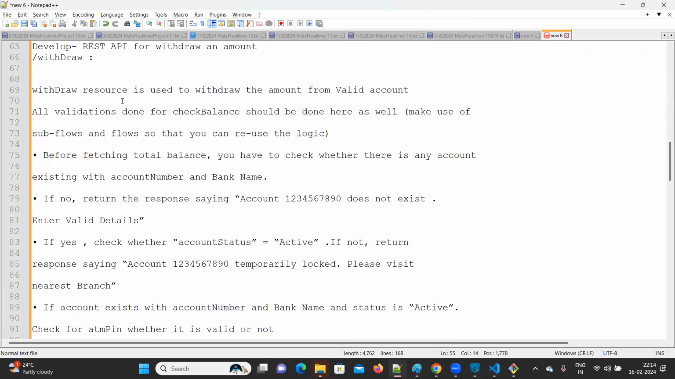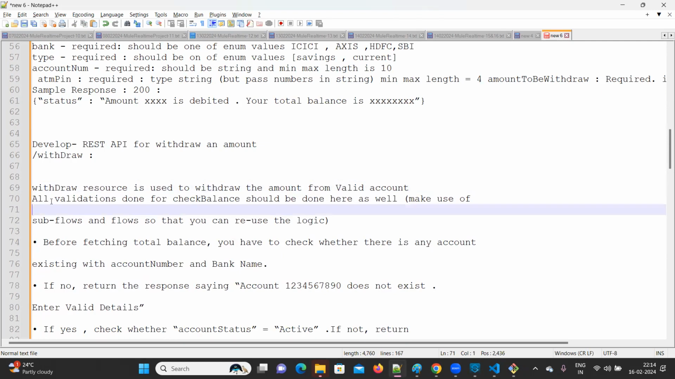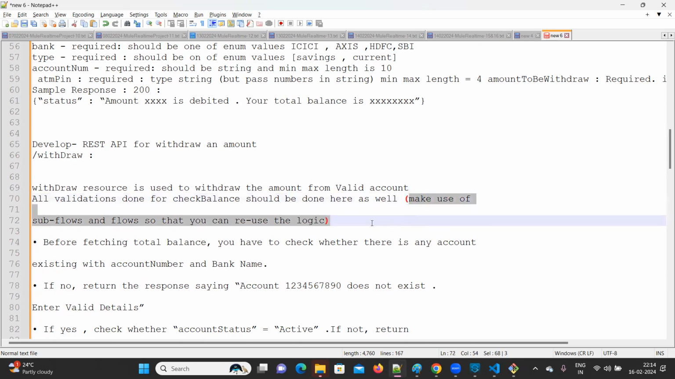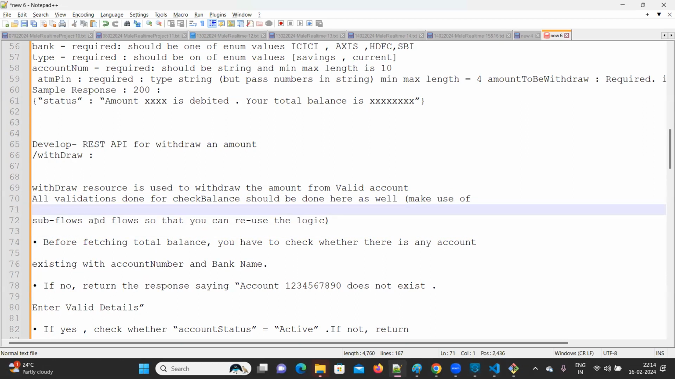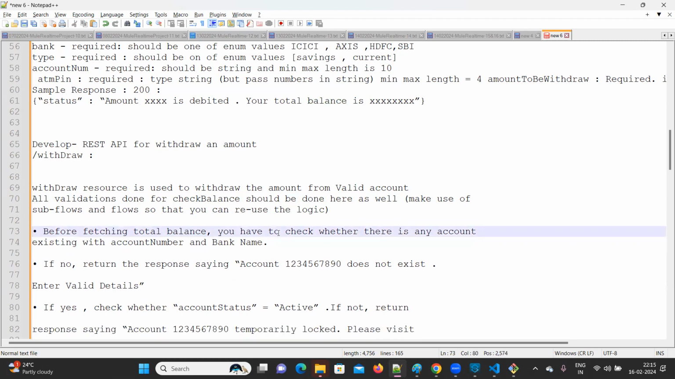Now, if we come to development, first you need to validate whether this account exists or not. See, all validations done for check balance should be done here as well. See, make use of subflows so that we can reuse the logic. If you want, you can develop in the same API itself, but I want to create a different API so that you can also practice the same. Now, you can ignore this logic. Now before fetching total balance, you have to check whether the account exists or not. Okay, this is the first condition.